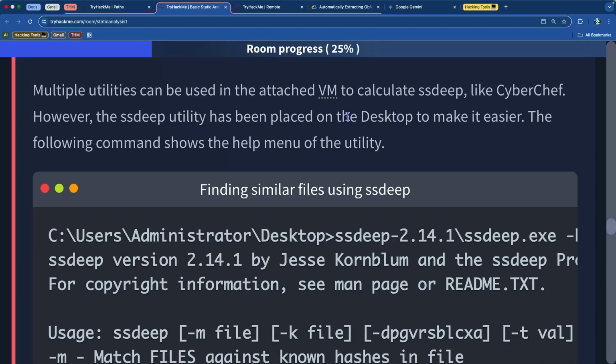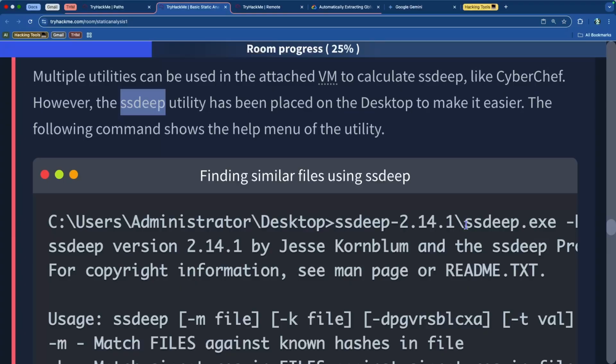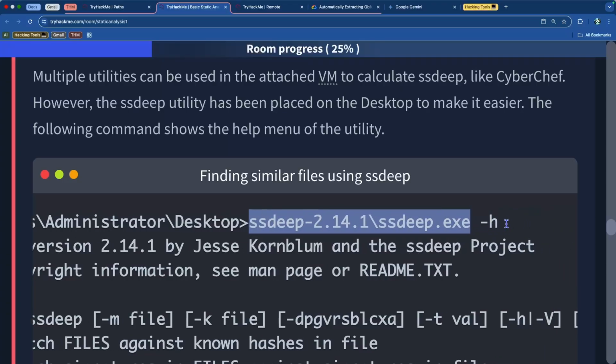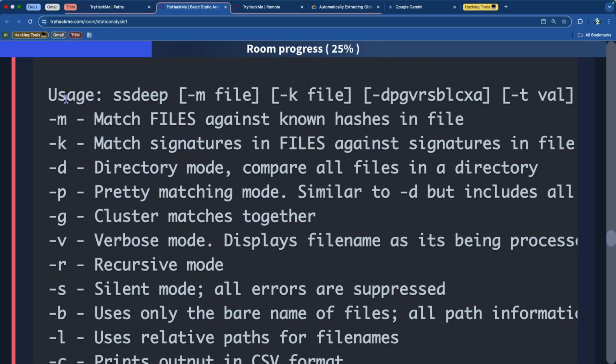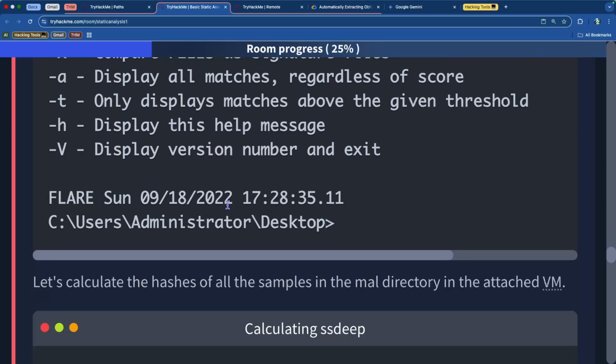Multiple utilities can be used to calculate SSDeep, like CyberChef. However, the SSDeep utility has been placed on the desktop to make it easier, and we can just refer to it by using its executable. We do need to either go inside the folder that holds it, or reference the entire path where it is. And then you can do -h to get the help menu, and it'll give you all of the different usage options that are available for it.